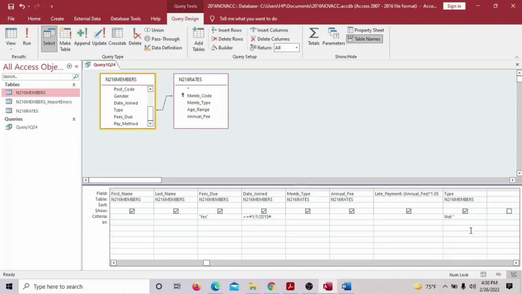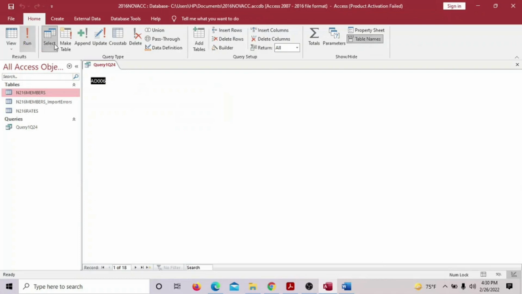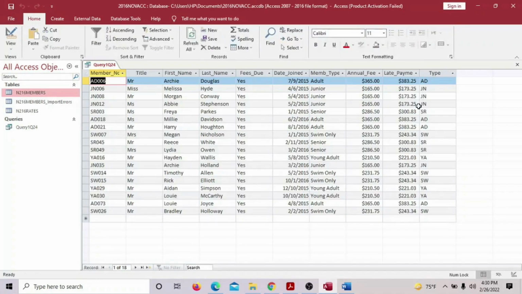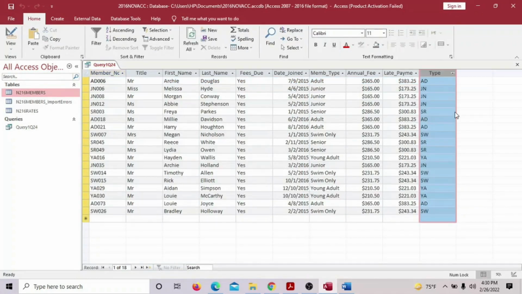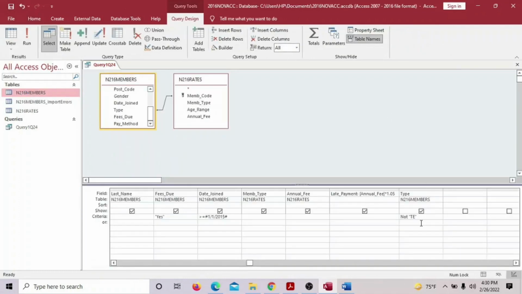What is that? TE. Okay, that's it. Now let me run it and check whether our query is working. See, there is no TE in the last type column, but I should not include this column. Only its values should affect the rest of the table. Just uncheck this. Fine, next.